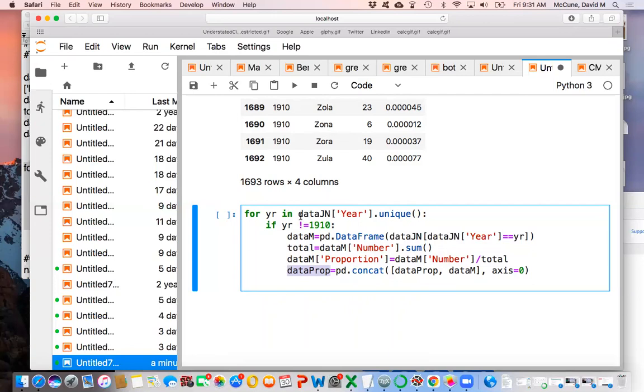So let me just actually show you. Let me comment this out. So year in 1910, first year, 1911. Let's just deal with two years. And then at the end here, I'll ask it to show me data prop.